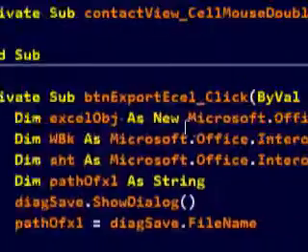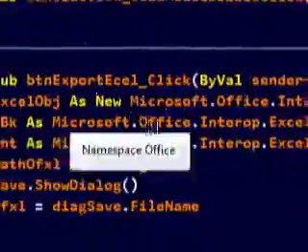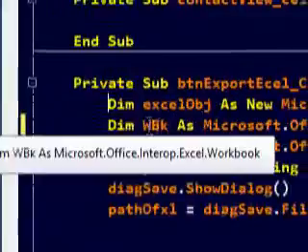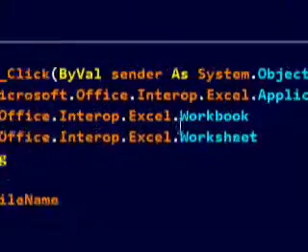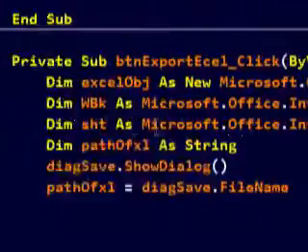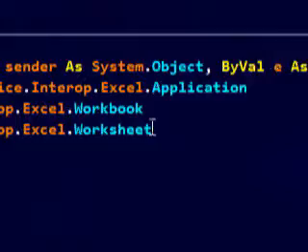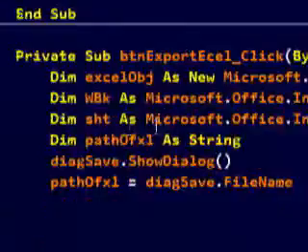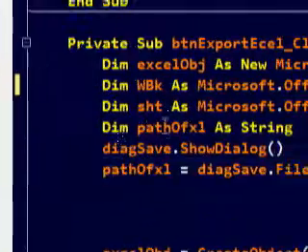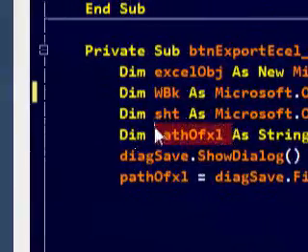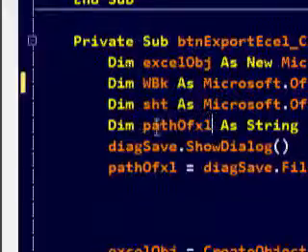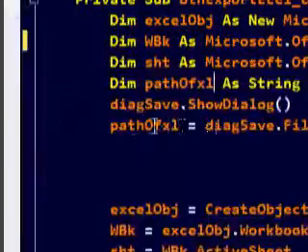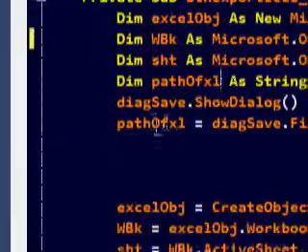Here we can declare an interfacing object: a new Microsoft Office interop Excel application, a workbook as Microsoft Office interop Excel workbook, and a sheet as Microsoft Office interop Excel worksheet. These objects are to interface between Visual Basic and the Excel application. Here I have a path string, the path of the file where I'm going to save the Excel file that I'm going to fill with my data.